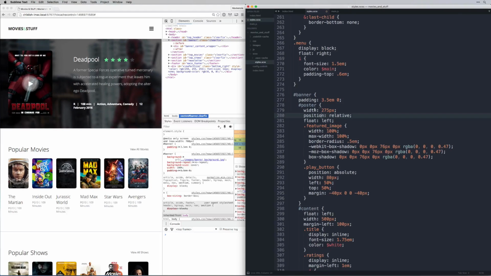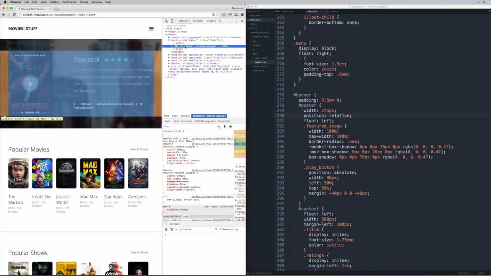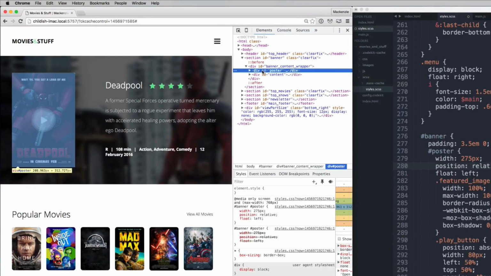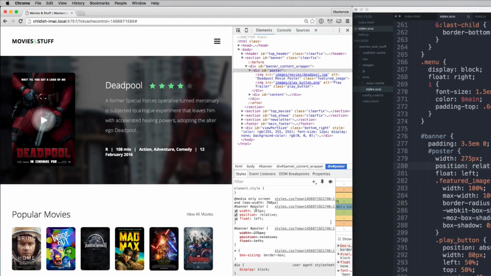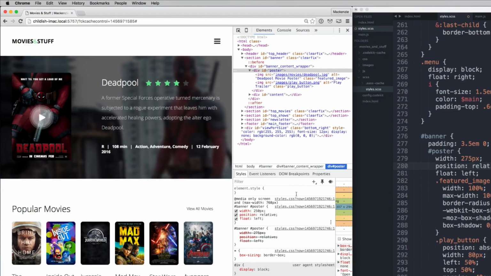So how I usually work is I work in the Chrome inspector. I style it directly in there, and then once I get it exactly how I want it, I copy over those styles to Sublime. So that's how I'm going to go about this. Let's go back into Chrome and select the poster. It seems a bit large. Let's try 250 pixels. So that looks a bit better.